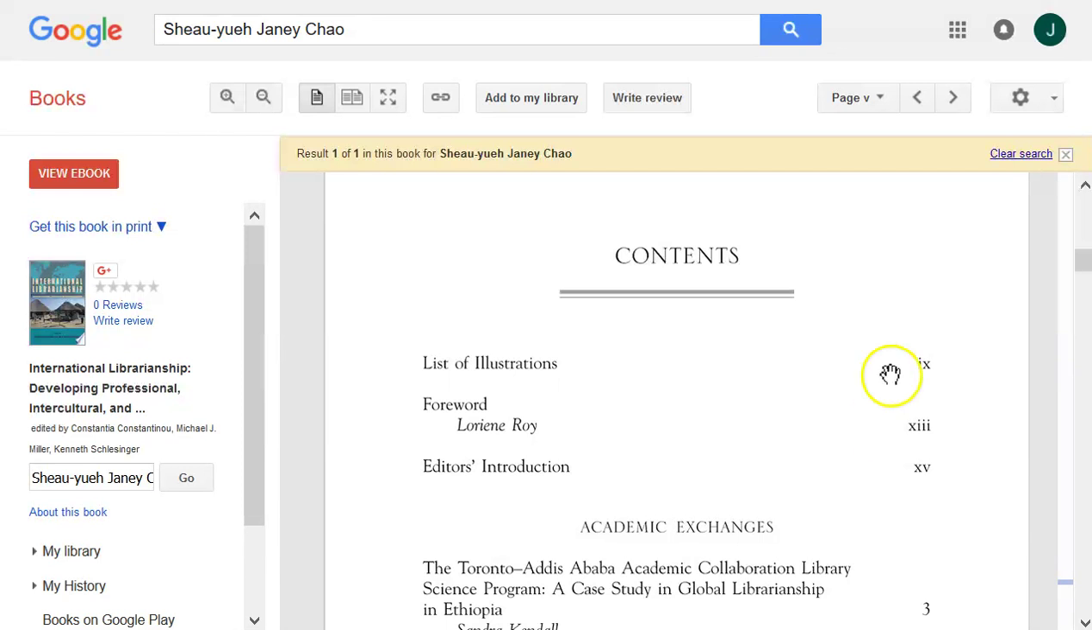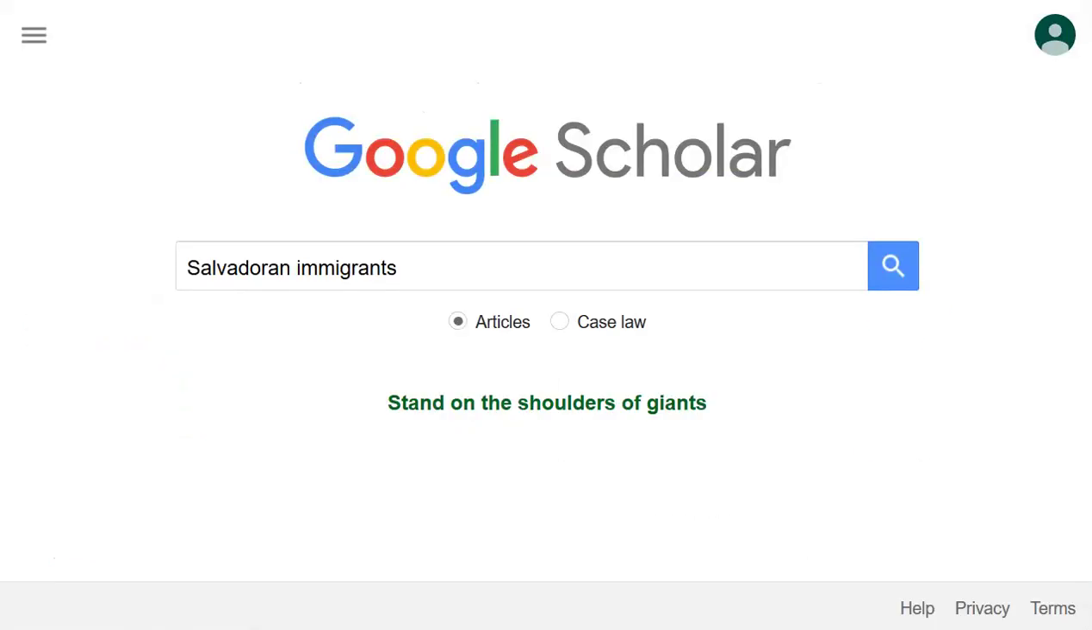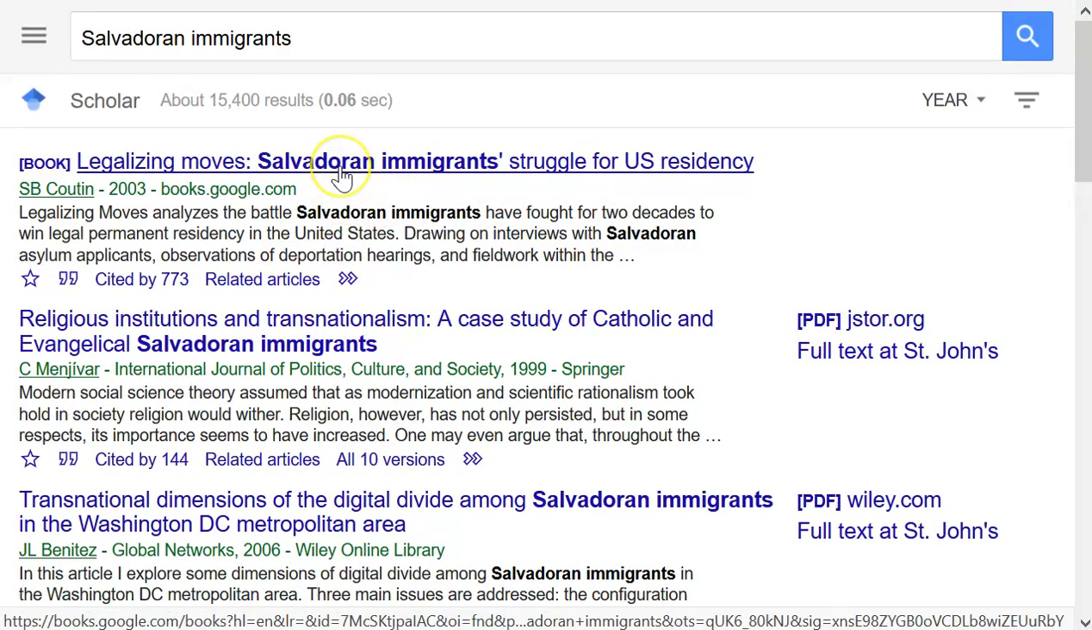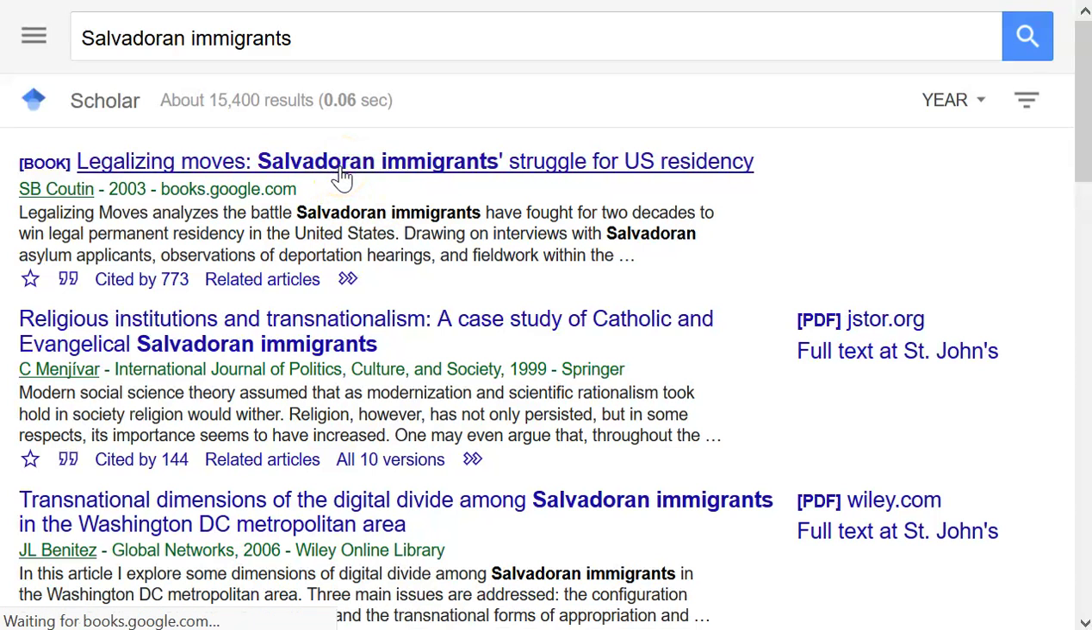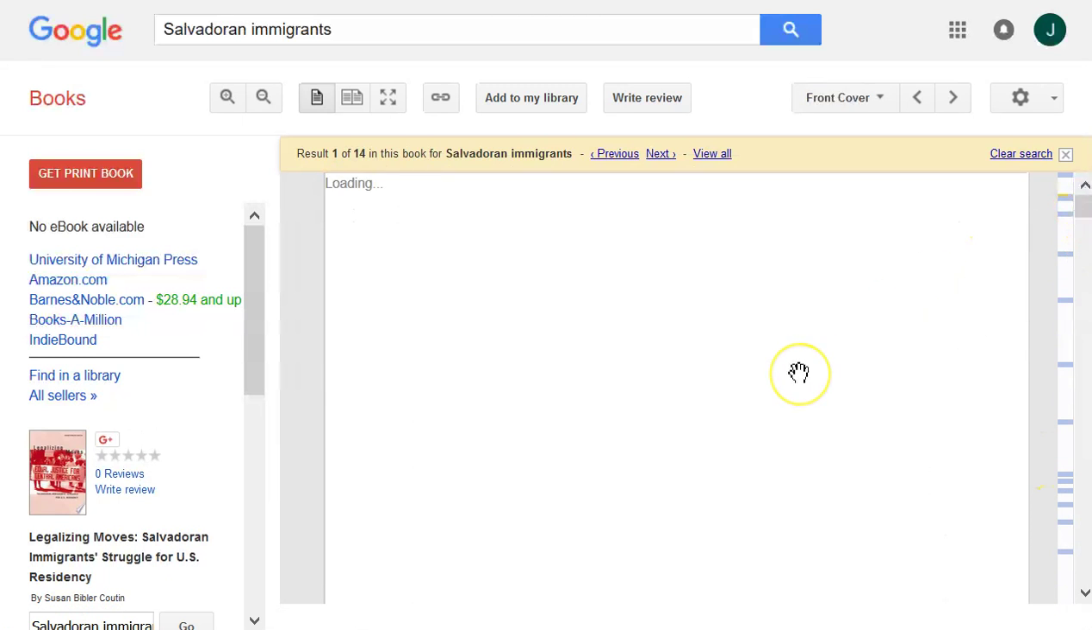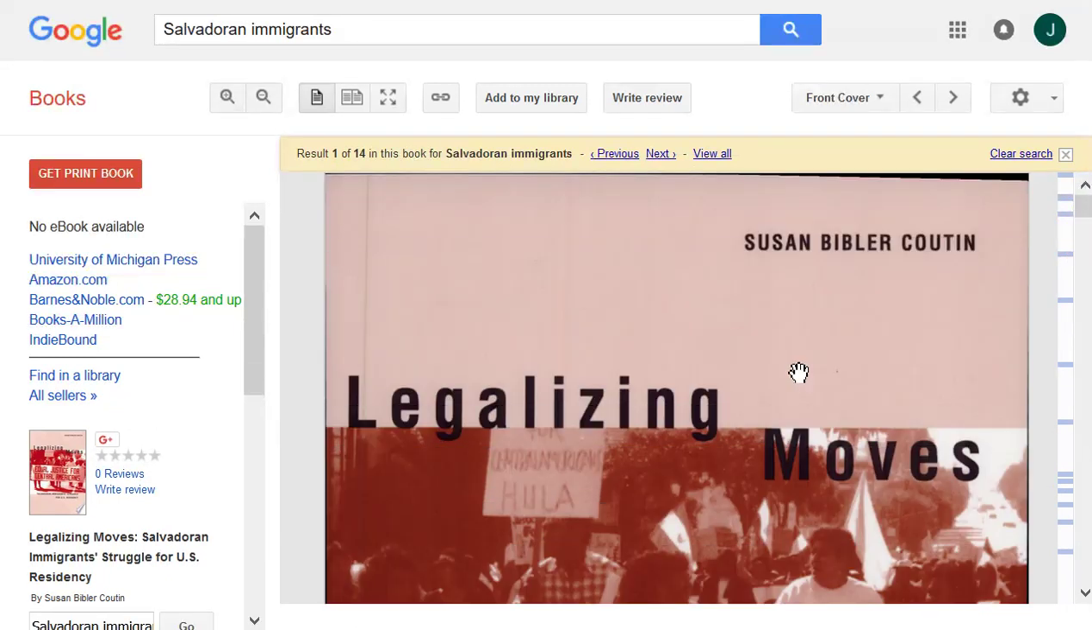You can also get to Google Books through Google Scholar. For example, if we search for Salvadoran immigrants on Google Scholar, we will find a link to the book Legalizing Moves from Google Books. Scrolling to the top will show you the cover.